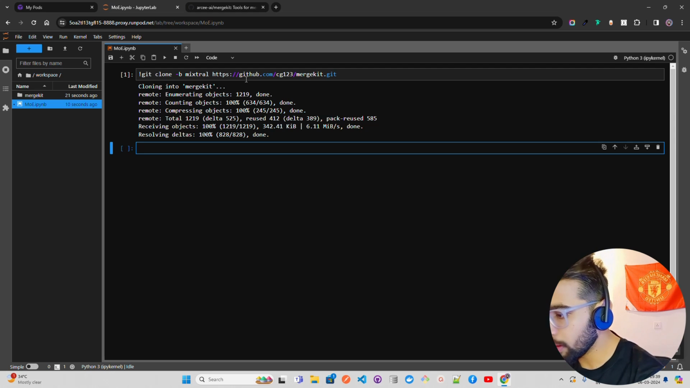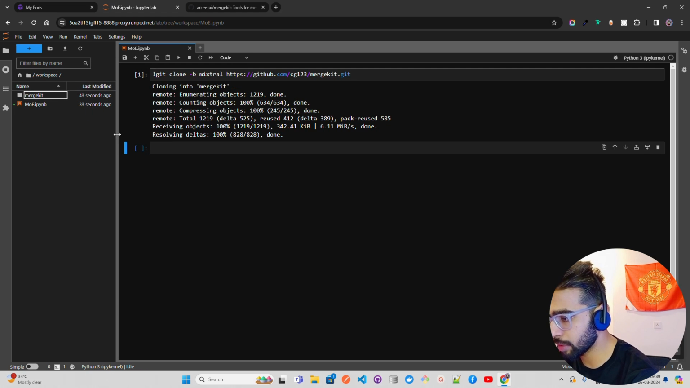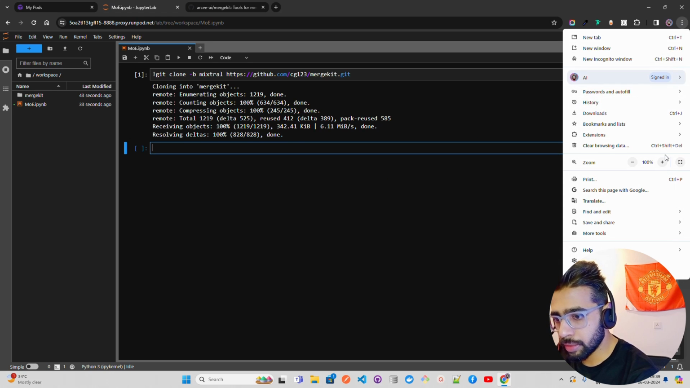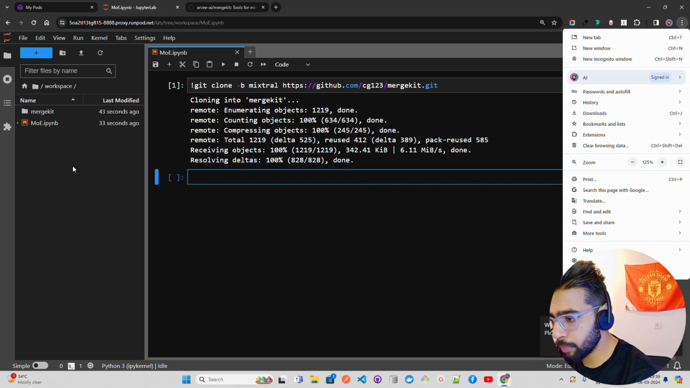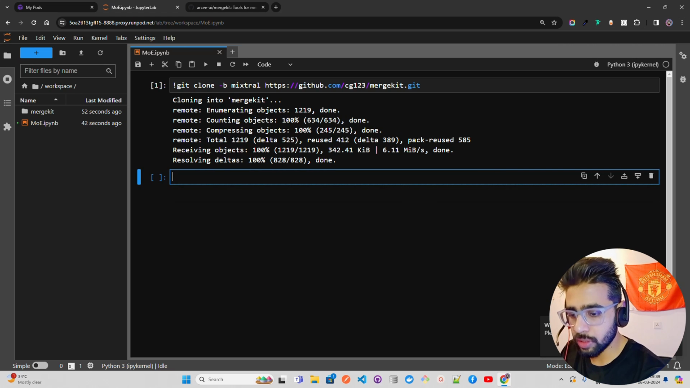Now next, you can see that we have mergekit cloned over here inside this folder called mergekit. Let me just double click here and you can find everything which is required. So I'll just go back to workspace now, and I'll just make it a bit bigger. Okay, cool. And I can just make this a bit bigger so you can see this. Okay. Now git clone is done.